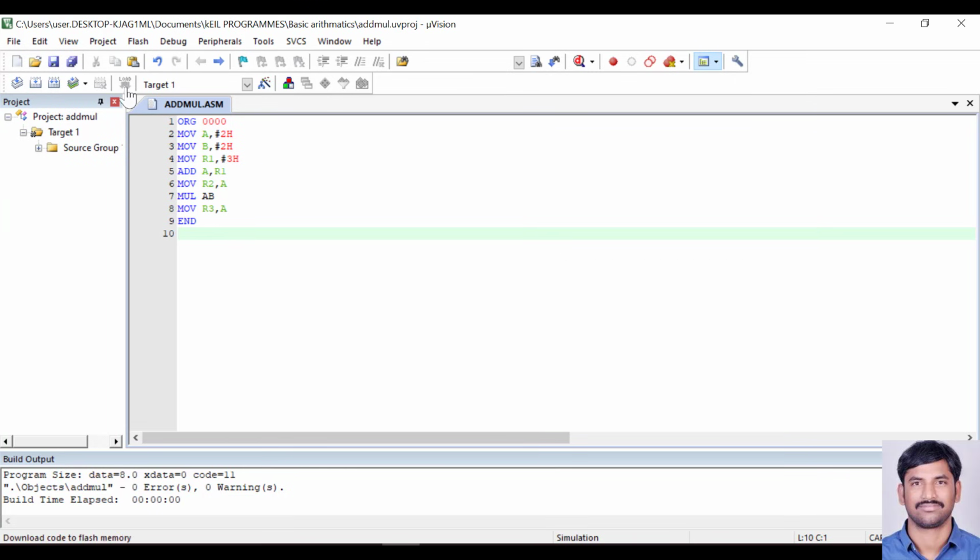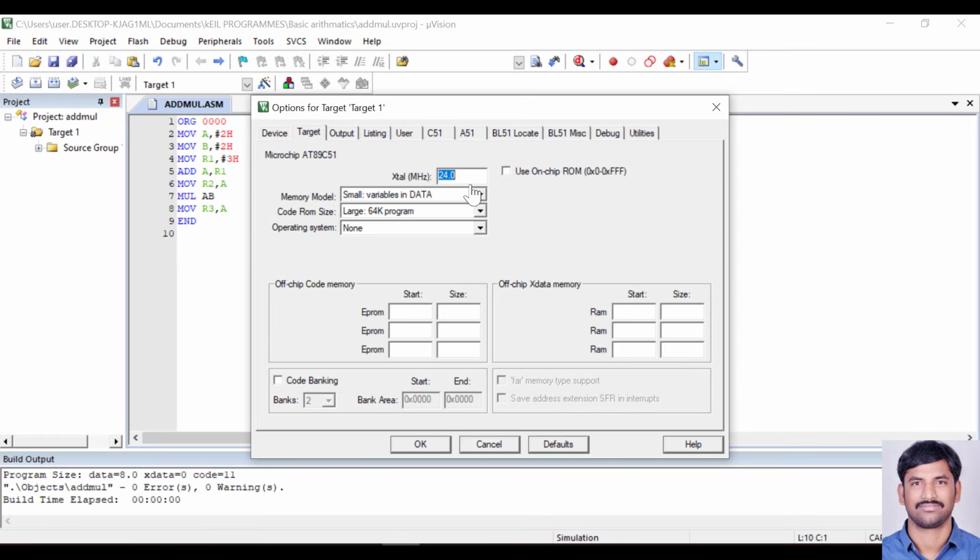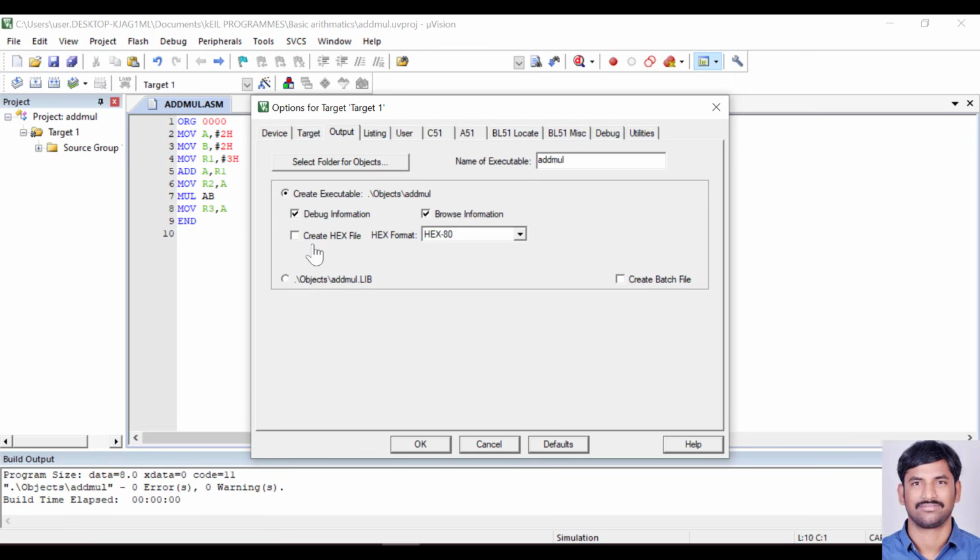Once you are done with it, now go to the project and go to the options for target. This is very important. Please change the crystal frequency to 11.0592. This is useful when you want to communicate with the external microcontroller. Then you go to the output window where you are supposed to tick mark create HEX file, because this will create a HEX file. This can later be executed by a microcontroller or maybe a virtual microcontroller if you use Proteus software. So for every program, please create a HEX file so that we can later use this file to run the same code in another microcontroller.